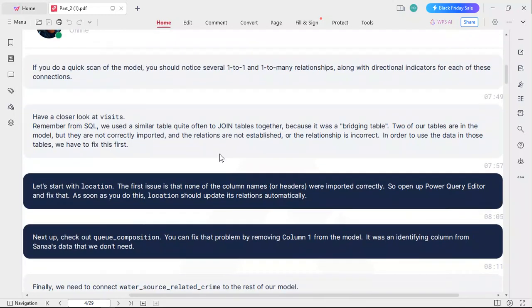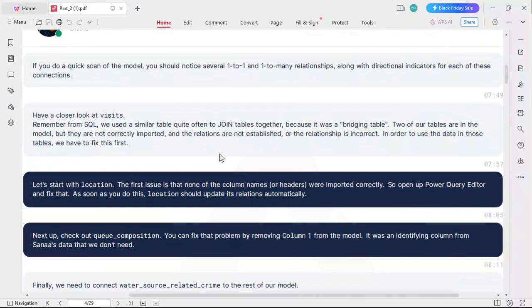If you do a quick scan of the model, you should notice several one-to-one and one-to-many relationships, along with directional indicators for each of these connections. Have a closer look at visits. Remember from SQL, we used a similar table quite often to join tables together because it was a bridging table. Two of our tables are in the model, but they are not correctly imported and the relations are not established, or the relationship is incorrect. In order to use the data in those tables, we have to fix this first.